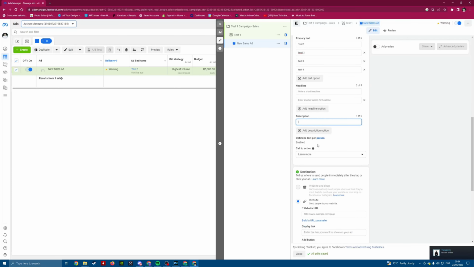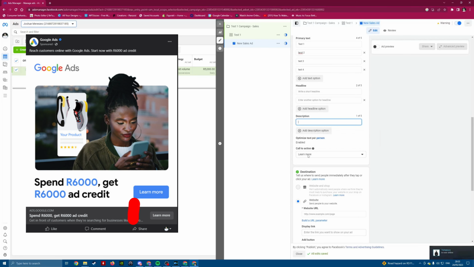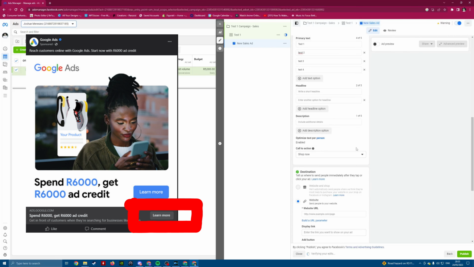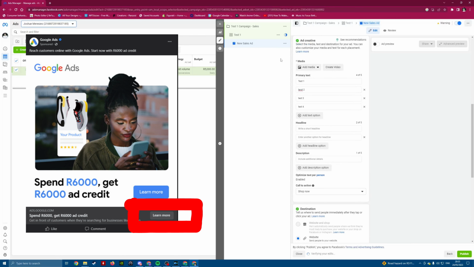Then next, we have the call to action. Then we can select different options here, get quote, get showtime, learn more. Because we are doing a sales campaign, we're just going to click on shop now. So the call to action will appear directly on our ad. I'll include a small little snippet on the screen so you can see exactly what's going on here when I'm talking about each of these sections.